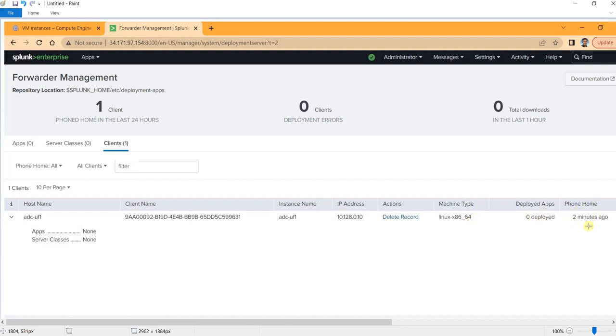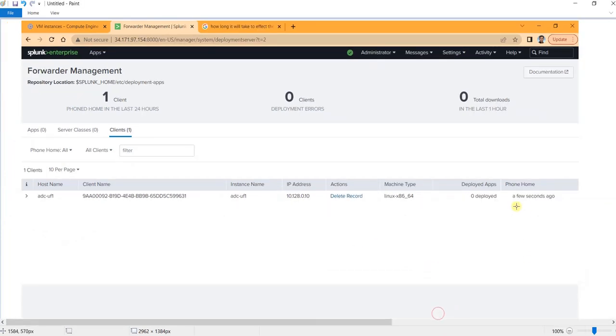So how to change that? I'll show. I have changed this one, that's why it is showing 2 minutes. Otherwise it will show a few seconds like this. See here, a few seconds ago. Like this it will show generally. This is the explanation I wanted to give. Remaining things in the next session I will tell: how to create apps and all, how to push those apps from the deployment server to the forwarder, the universal forwarder deployment client.